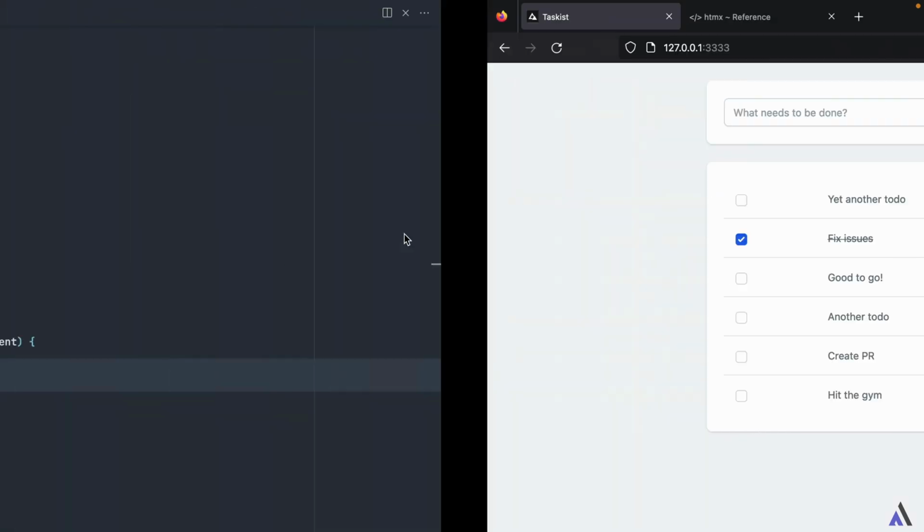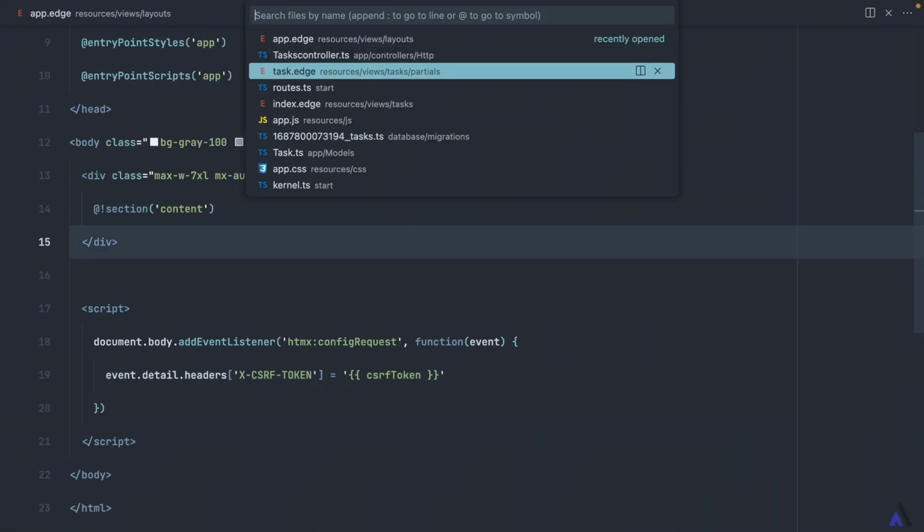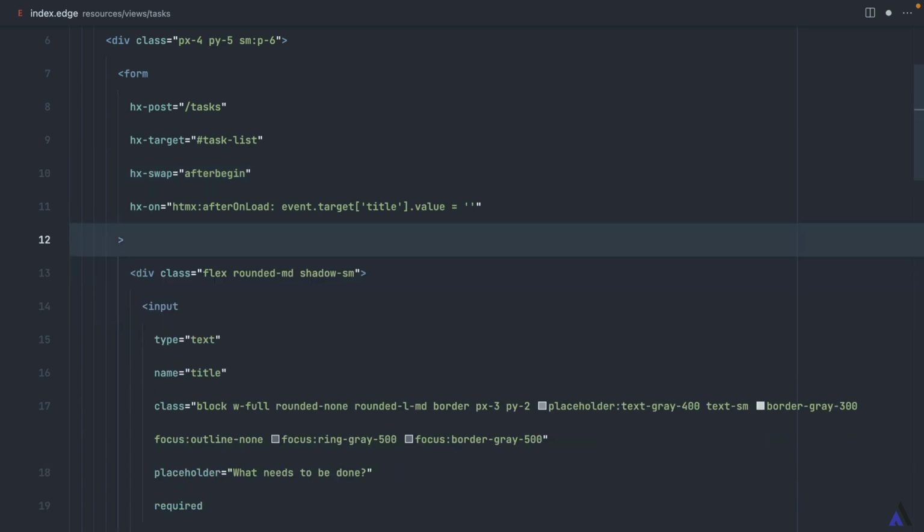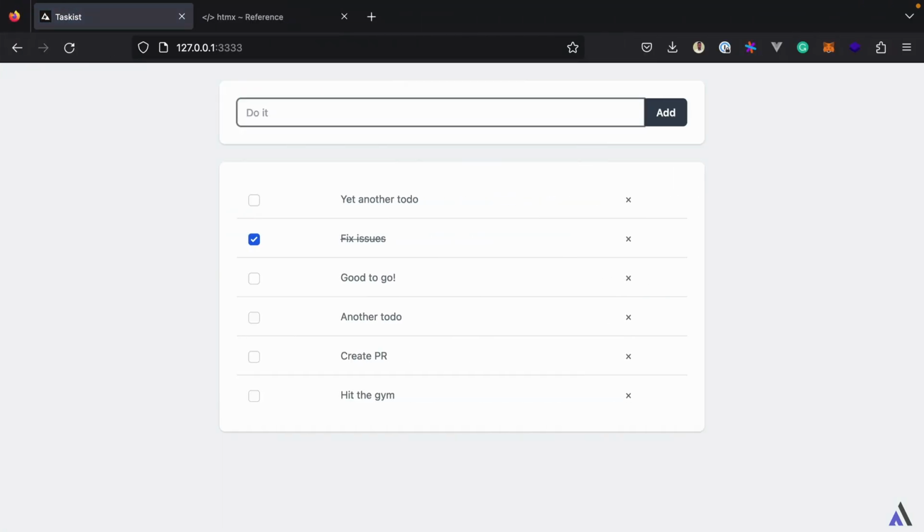To wrap up this lesson, since we now have a way to automatically add the CSRF token, we don't need this anymore. So we can get rid of that and everything should still work as before.